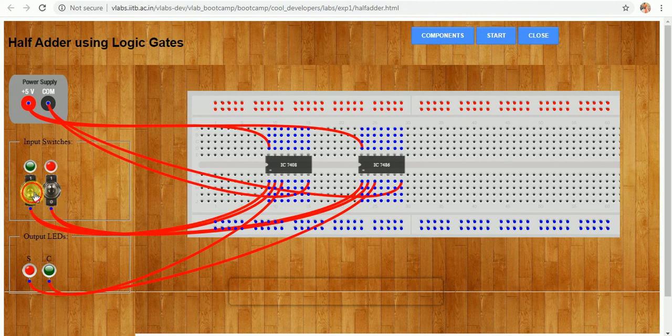Third combination 1 0. Then click on start. Output is 1 0. 1 plus 0, sum 1 carry 0. Last combination 1 1. Click on start. 1 plus 1, sum 0 carry 1. So here we have successfully verified all the four combinations of the truth table. This is the correct connection, and for this correct connection we have got the correct output as well.